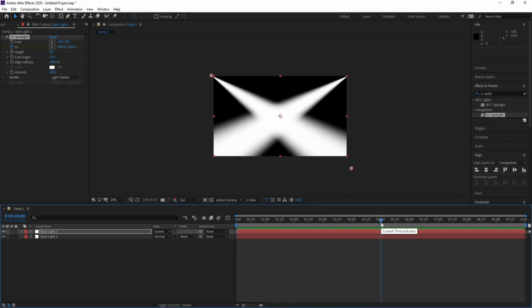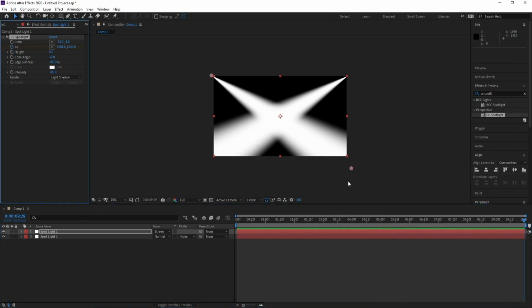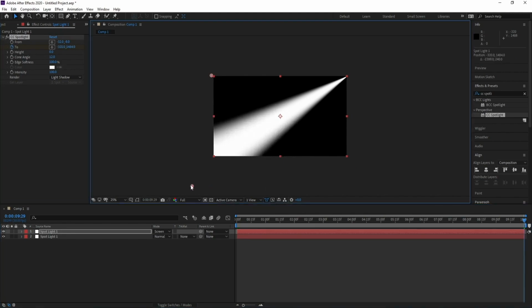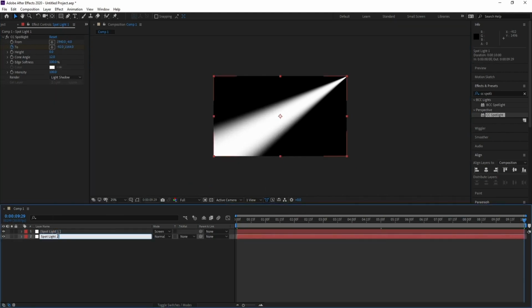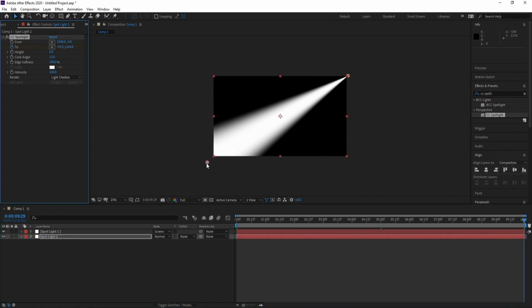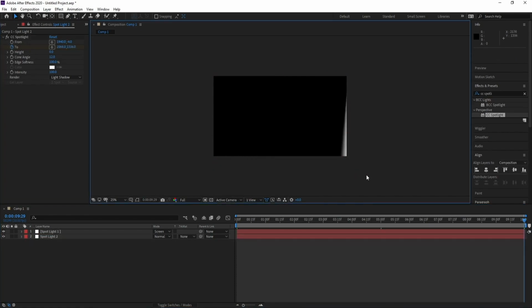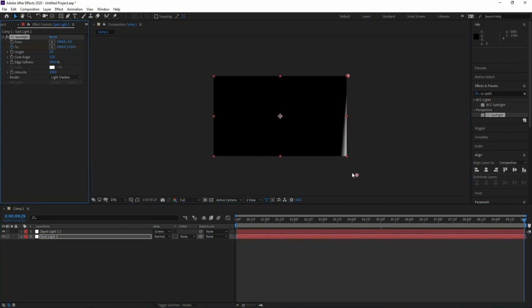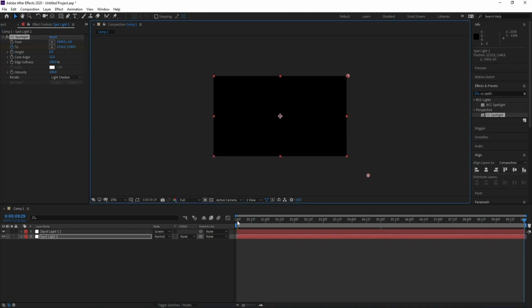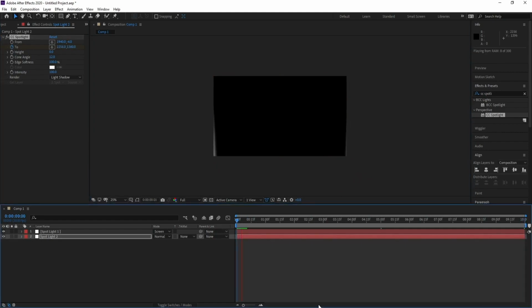Very good. Okay, now I'll go to the last frame again and I'll go to Spotlight 1, CC Spotlight, and change this point like this again. Also Spotlight 2, CC Spotlight, and change this point like yes. And see.